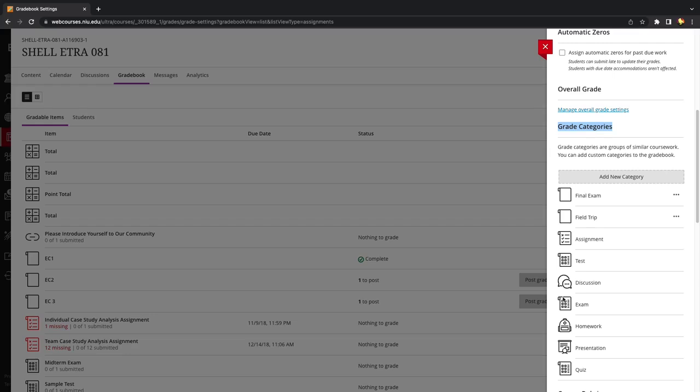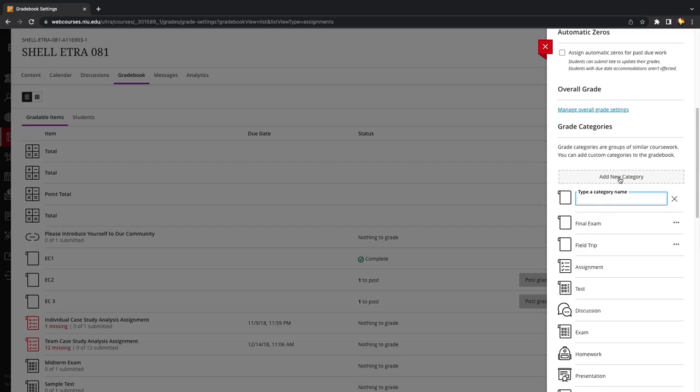You can identify the default categories by their icons. If you need to create a new category, you can do that by clicking on the Add New Category button. Let's add a new category called Reflection.